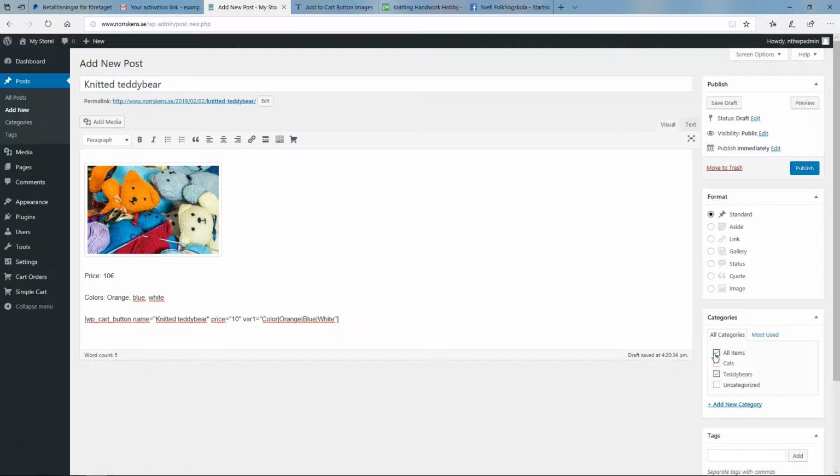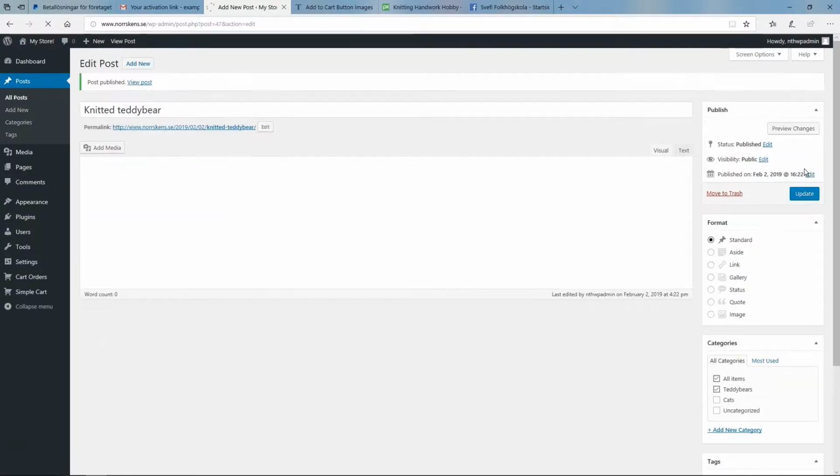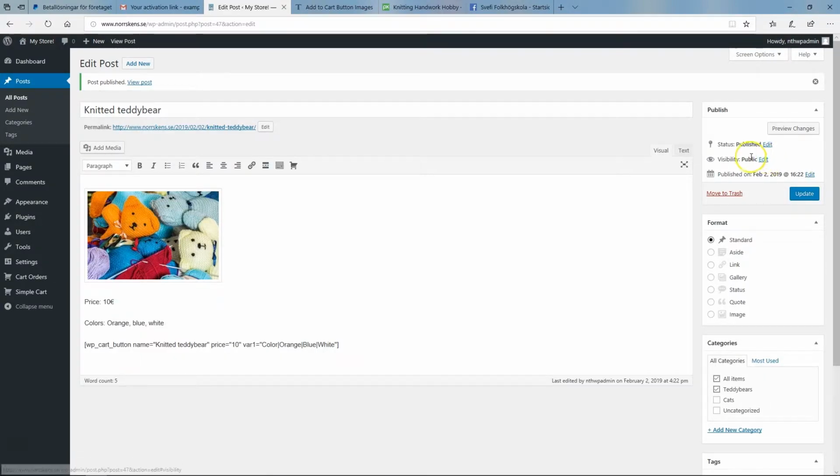And now this post, this item, is finished. We can always change it whenever we want. Click on the Publish button. And now it's been published. We can click on All Posts in the menu to the left. Or just click on Posts, it's the same thing.